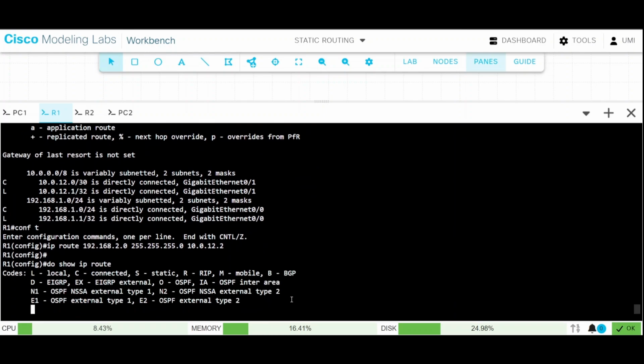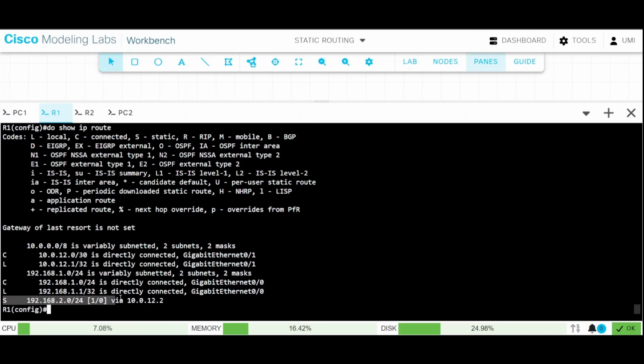Now let's check the routing table once again, and as you can see, the static route has been added successfully. It's identified by the letter S. R1 now knows how to reach the 192.168.2.0/24 network through the next hop IP address of 10.0.12.2. This tells R1 that whenever it receives traffic destined for 192.168.2.0 network, it should forward that traffic to R2.